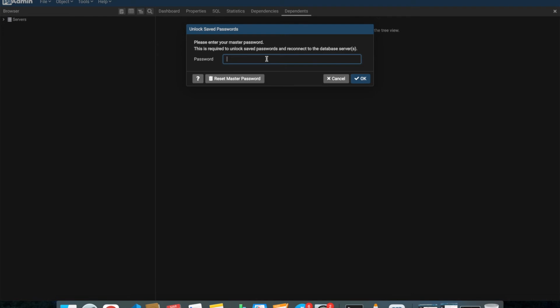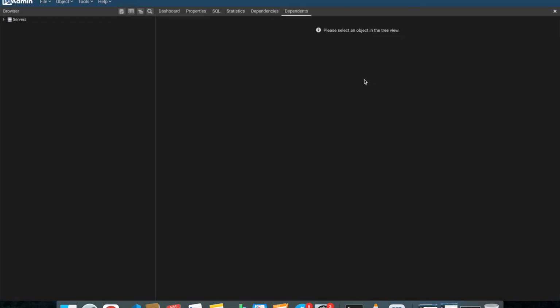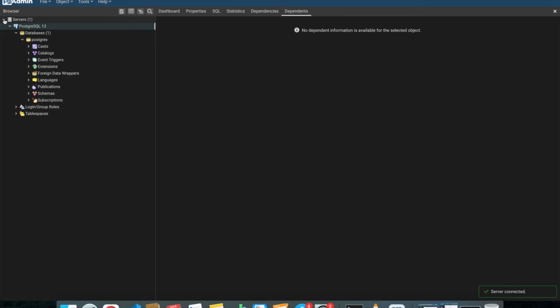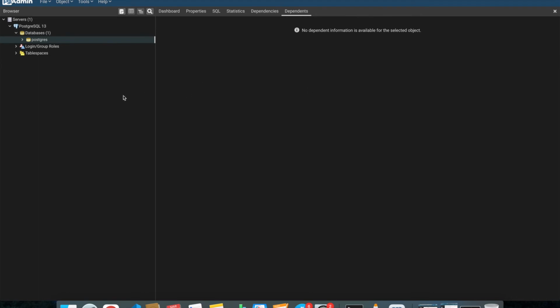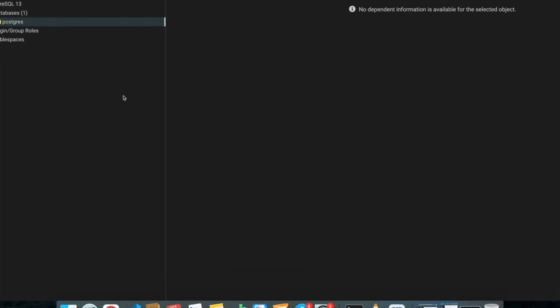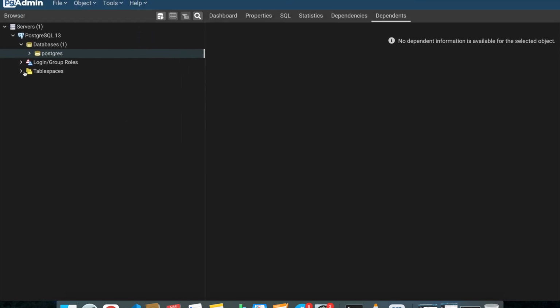In order to open this, you have to type in the password that you had already given while installing PostgreSQL. Click on OK, and then you will get this form. I'll just zoom it in case there's some problem in seeing. As you can see in the left hand side, you will get this kind of layout. You will have this PostgreSQL database already there. So what we have to do is create a new database for our DVD rental.